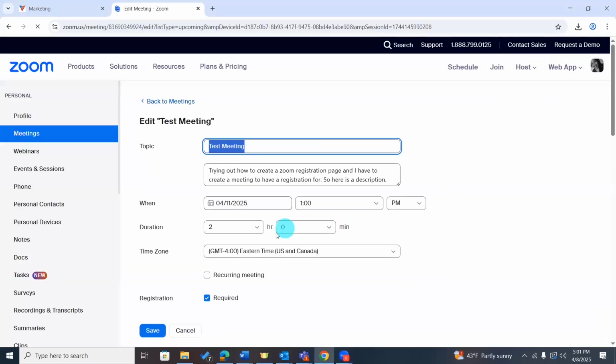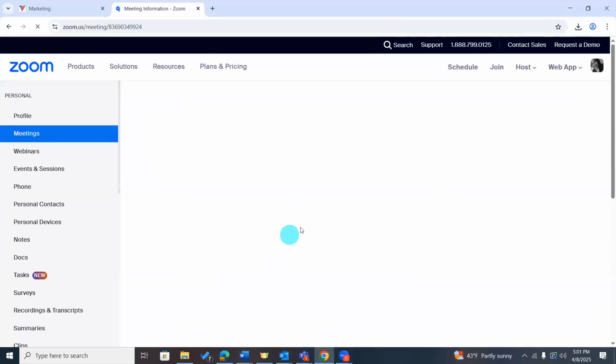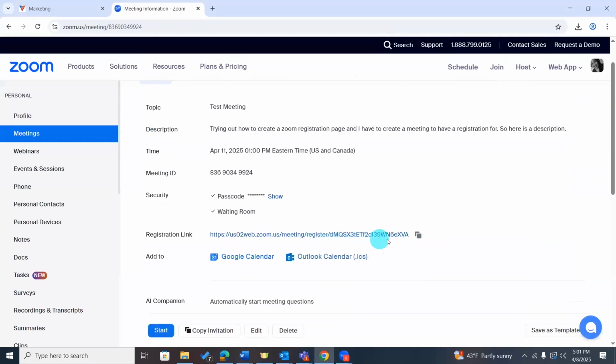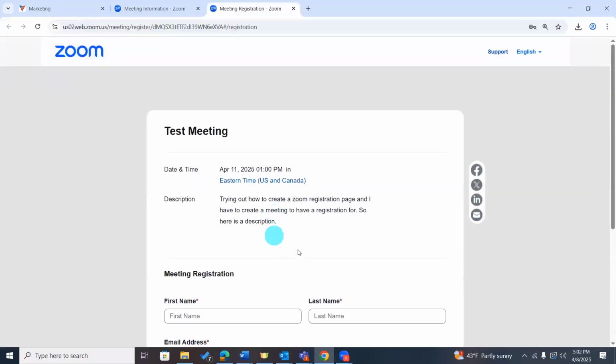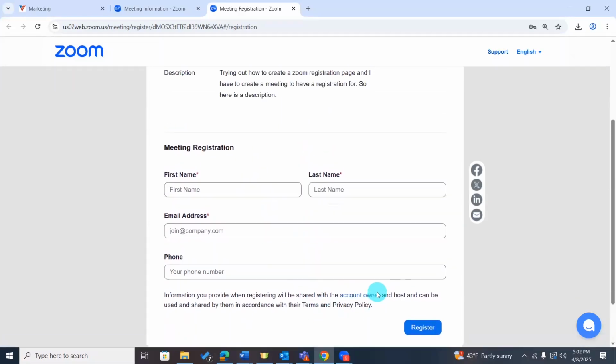In order to be able to have a registration page, you need to make sure that registration is required and checked off. I'm going to hit Save. Now, instead of people getting a link to come in directly into your meeting, what they get is a registration link. When they click on that link, it looks like this: a plain registration page, first name, last name, email address, and phone number, and they register.